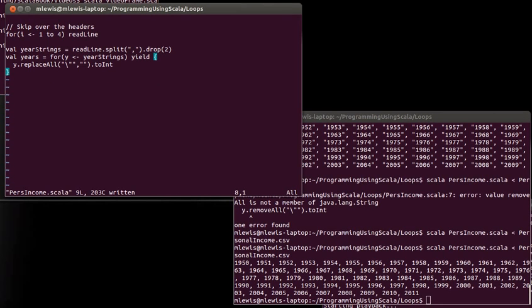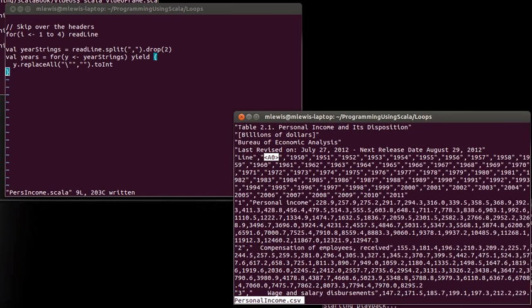I would also like to do basically the same thing with the next line in the file, and this is the income line. Now the income line doesn't have double quotes around it, so it's actually going to be easier to work with, and so I will do this on one line using a map. I'm going to take that read line, I am going to split it on commas, I'm going to drop the first two, and then I am going to map it to double.